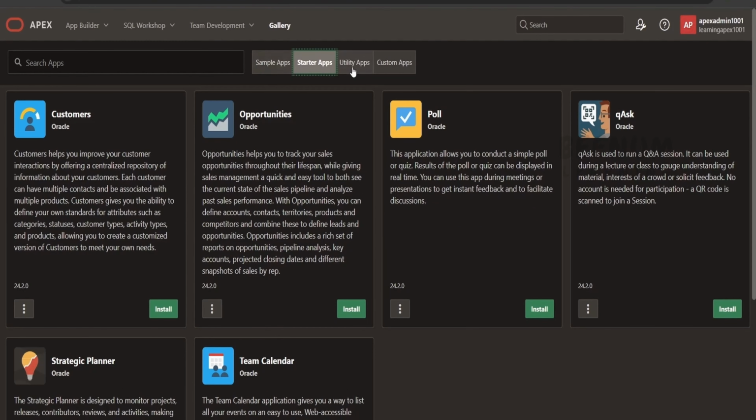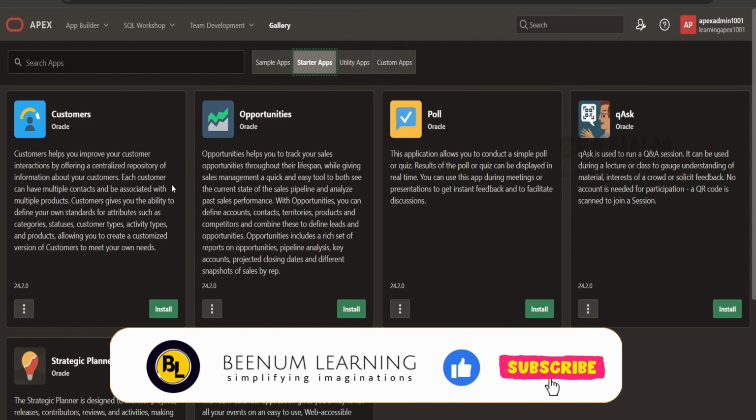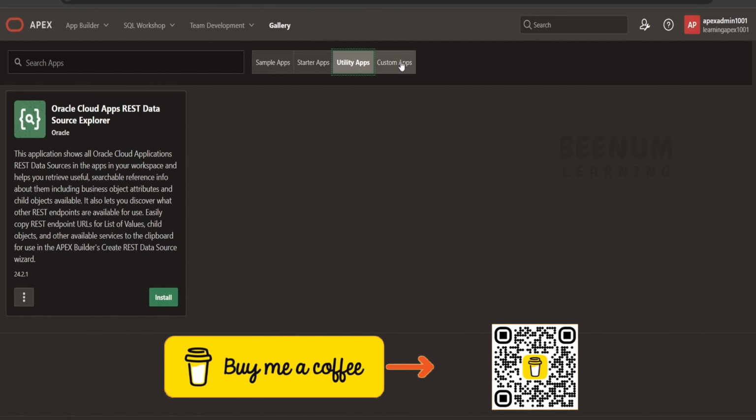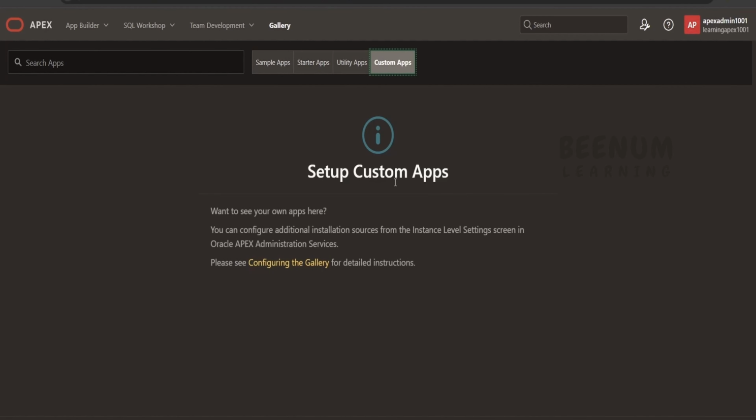Coming to the Starter Apps, these are not sample applications like what we see in the Sample Apps. These are fully built applications which we can use as is in order to solve any business problem for a customer, or we can extend these applications further. And there are a few Utility Apps, currently there is only one, and the Custom Apps. Suppose your admin has allowed you to install custom apps, then you can have them over here. If your team lead publishes a custom app, the entire team can clone that particular application as a template, extend it, and build your own application components on top of it.